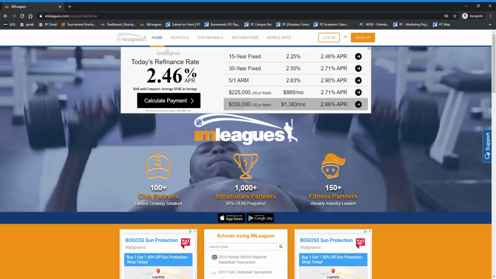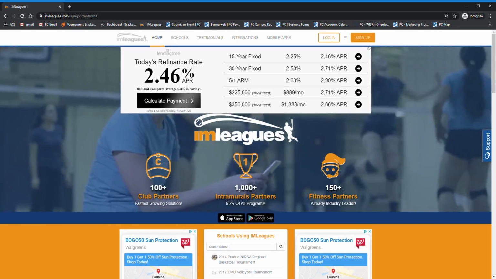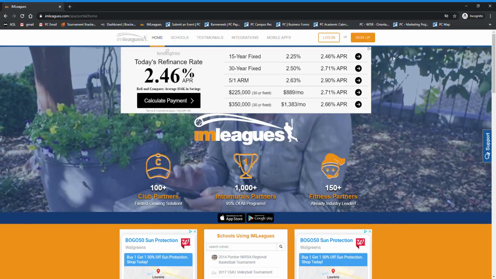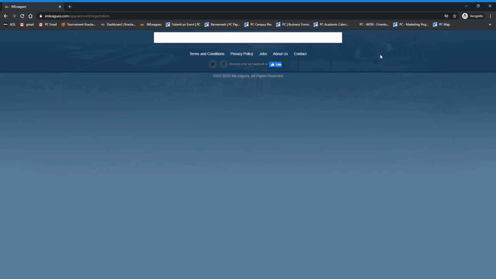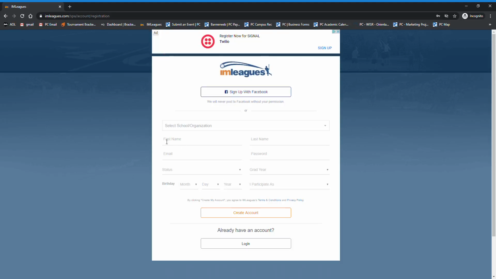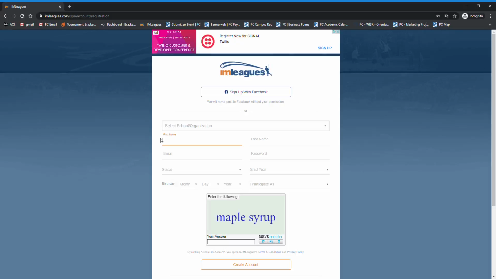First, go to imleagues.com and click Sign Up in the upper right-hand corner. Then, fill out the form with your name, Presbyterian email address, password, affiliation with the college, anticipated graduation year. You can change this year if it's incorrect.